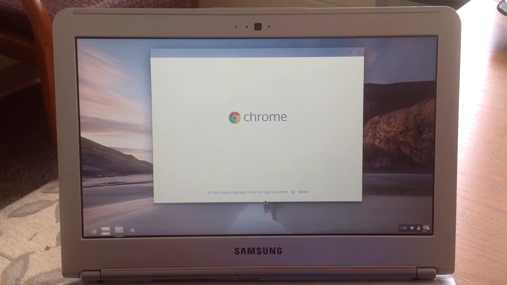And it says down here, to start exploring apps, click the app launcher below. And it's got these little white squares. So that'll help you with apps. The apps are syncing now.